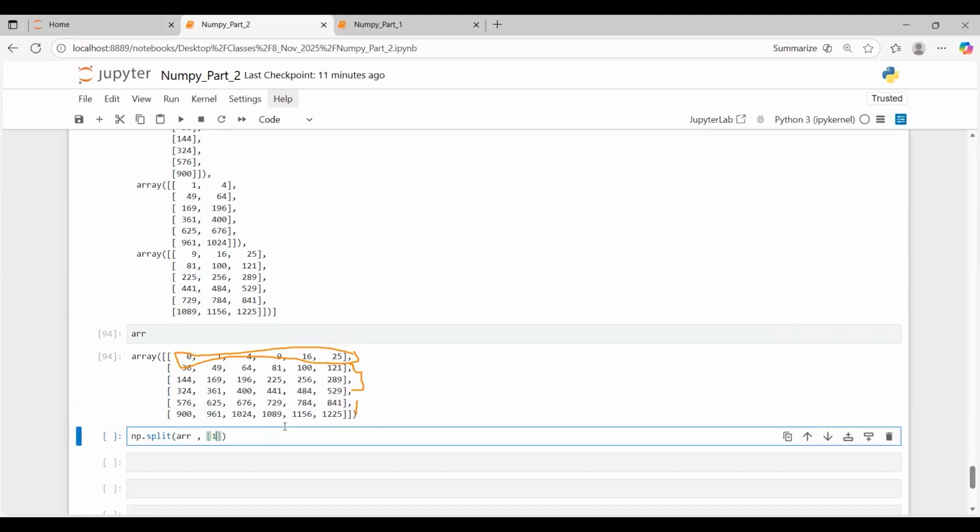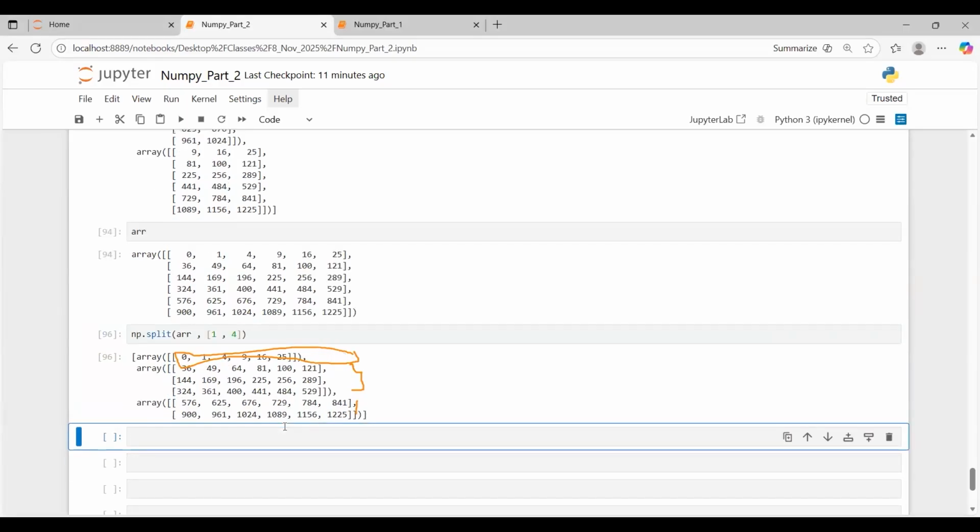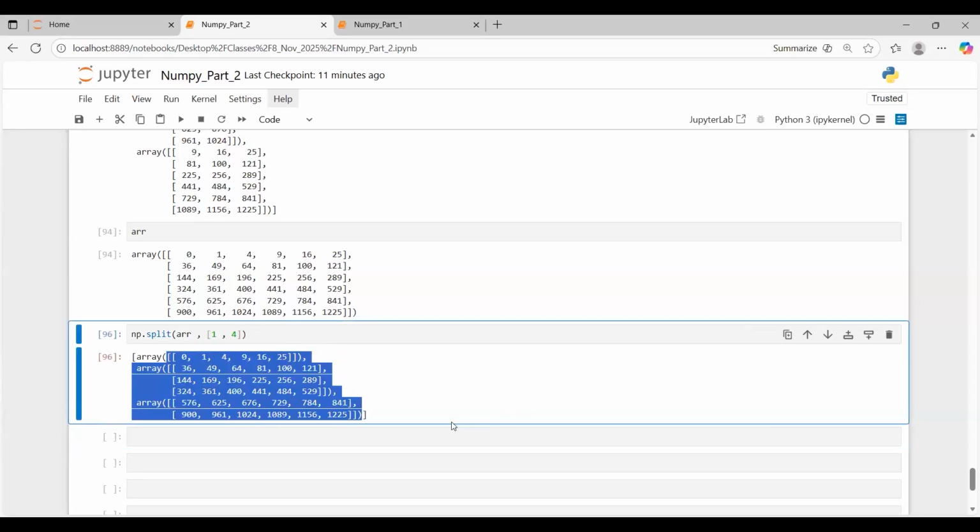1, comma 1, 4. Run this code. I'm able to process the first row, the remaining 3 rows, and then the last set of rows. Is everyone clear now? Yeah, can you just explain this 1, comma 4?